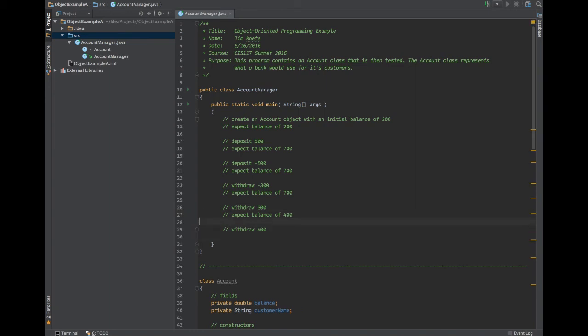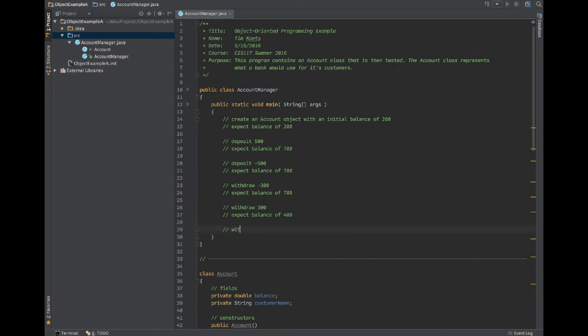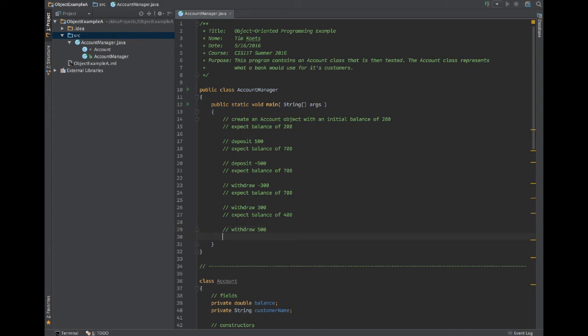And why did I put this last one here? I guess I don't need that one. So we're creating it, and then we're testing deposit with a positive and a negative. A withdraw with a positive and a negative. Oh, I know what I wanted to do here. I wanted to withdraw something higher than our balance. So if it's 400, then if I try to withdraw 500, the balance shouldn't change. It'll stay at 400. So let's double check this here.